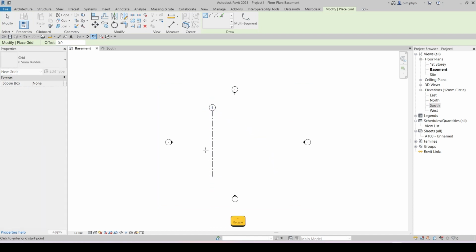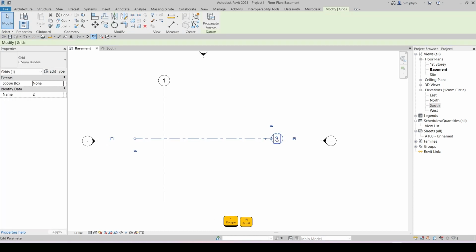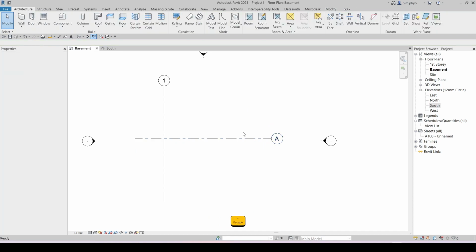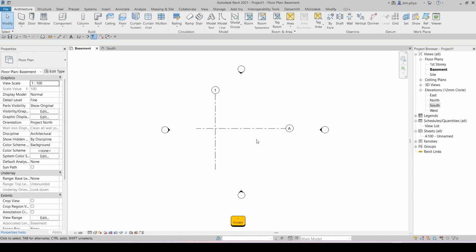Okay, click over here, then another grid line over here. If you want to change the grid line naming, you click over this and then capital A. So we already have a reference here. Don't worry, we are going to insert the AutoCAD into Revit.